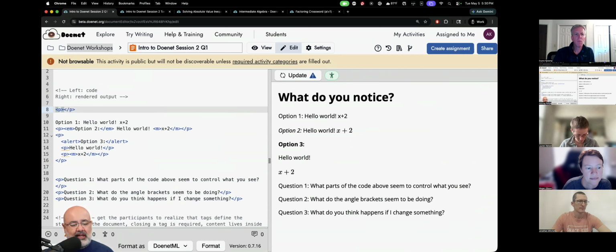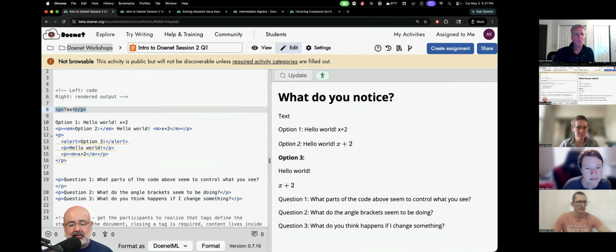Now, what do you think happens between the opening and the closing of the tag? Well, that's where the text goes. So if I want to create a new line or a new paragraph that has the text inside of it, I do exactly that. So that is what the angle brackets seem to be doing.